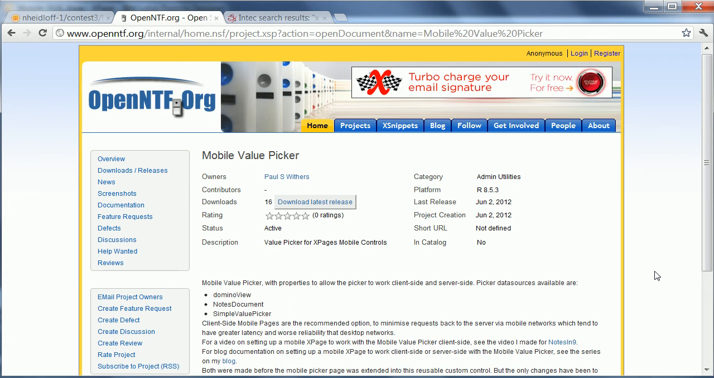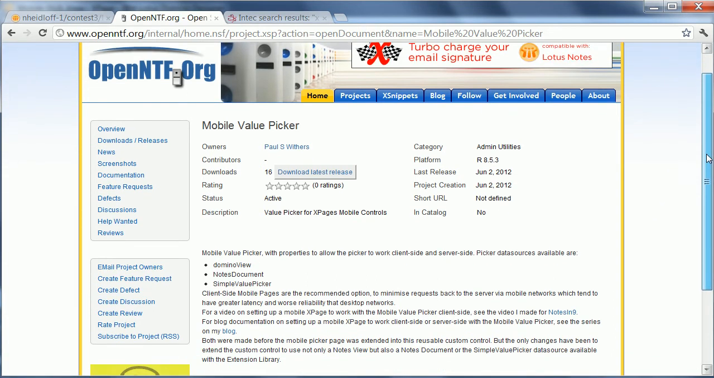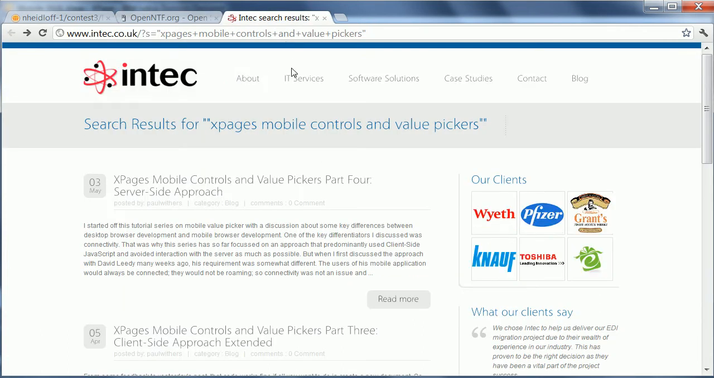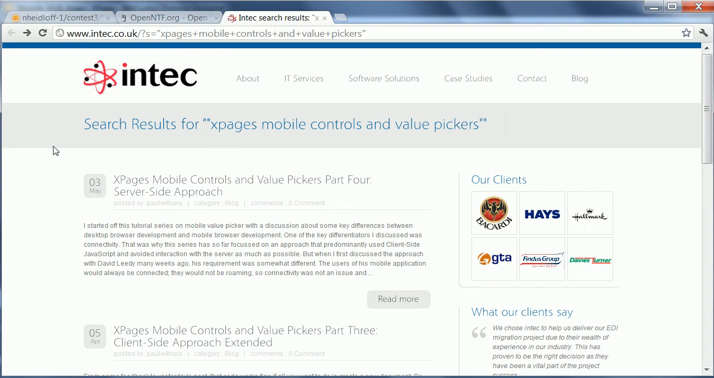Paul has contributed an XPages control called Mobile Value Picker. As the name says, it allows you to pick a value based on data from either a Domino view, a Notes document, or by using a static list. And the control works either client-side or server-side. Paul has a series of blog entries that describe in more detail how this control works.